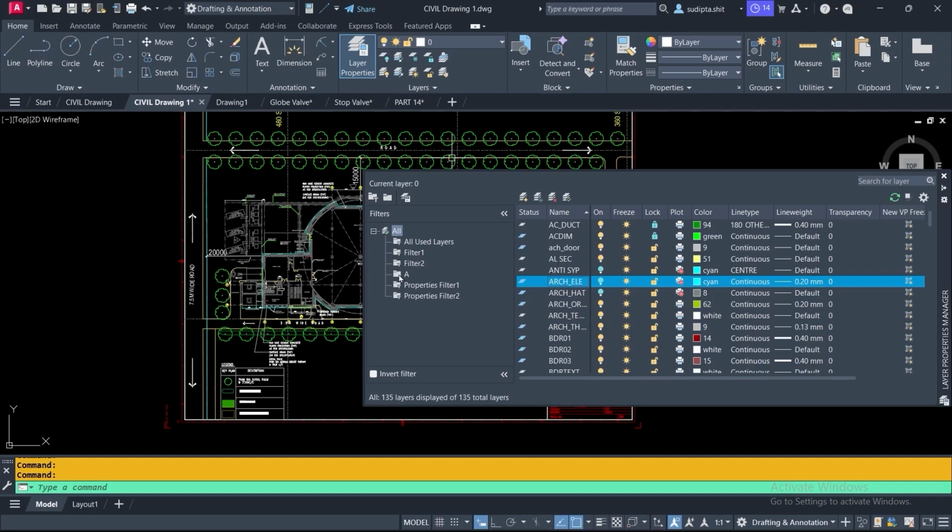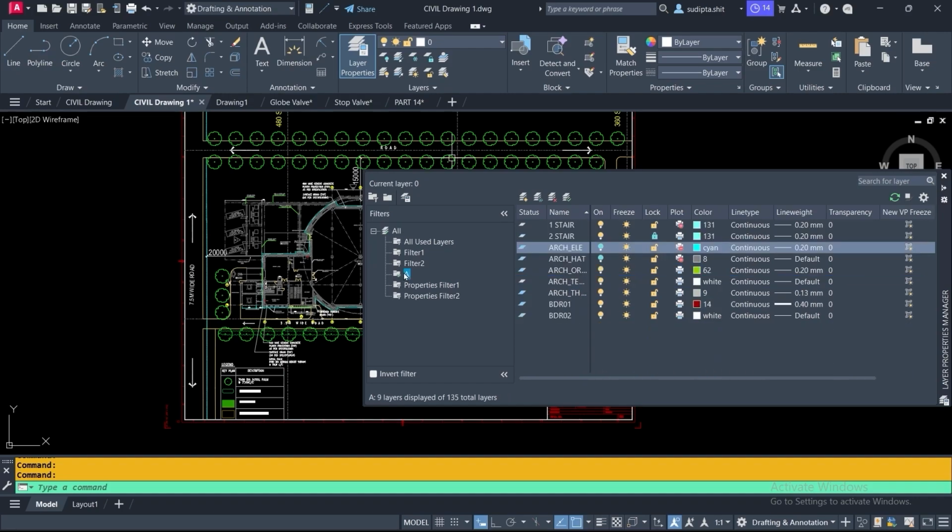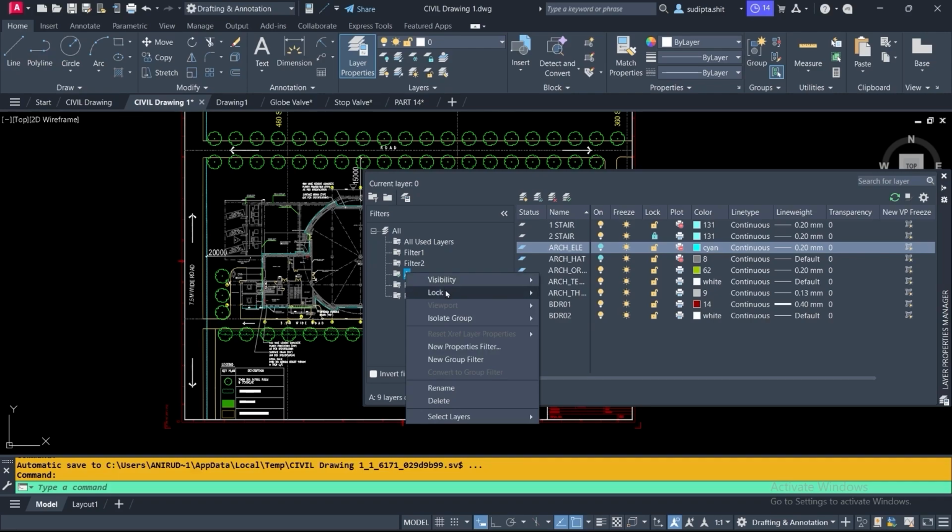Now select A, and see all these layers have come under group filter A. If I want to apply some property to all these layers, I can right click on it. Then I can lock or unlock all the layers at a time from here, and if I want to switch off or switch on all the layers at a time, I am going to freeze all the layers.